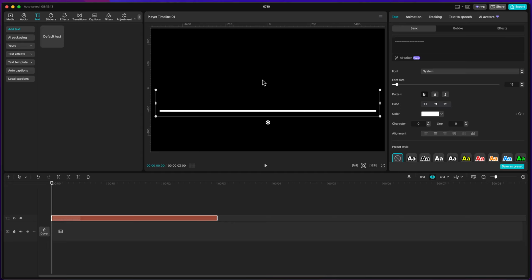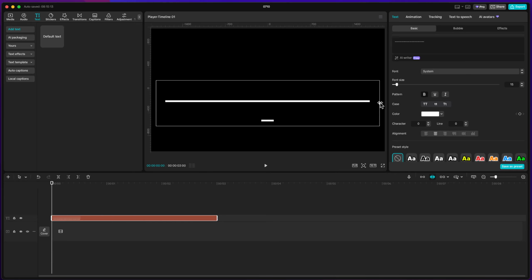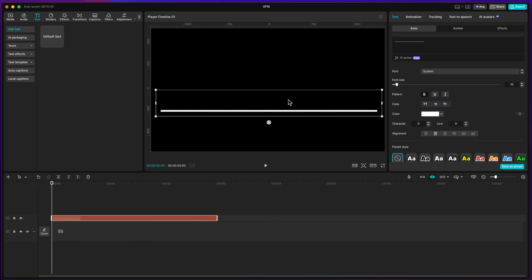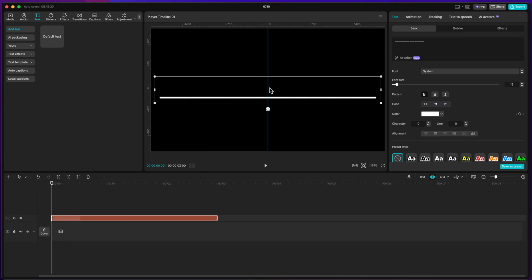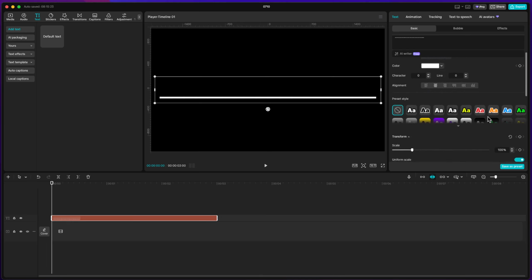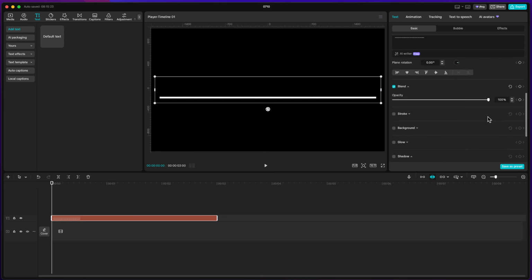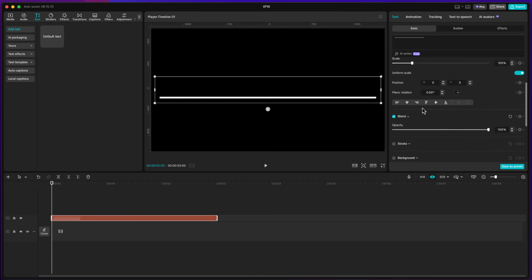After resizing, think about how you want to align the line within your project. If you need a horizontal divider, make sure the line spans across the screen and is centered vertically. On the other hand, if you're creating a sidebar effect, rotate the line vertically and align it neatly along one side of the canvas. Both options are simple to do and can be adjusted further to suit your project.